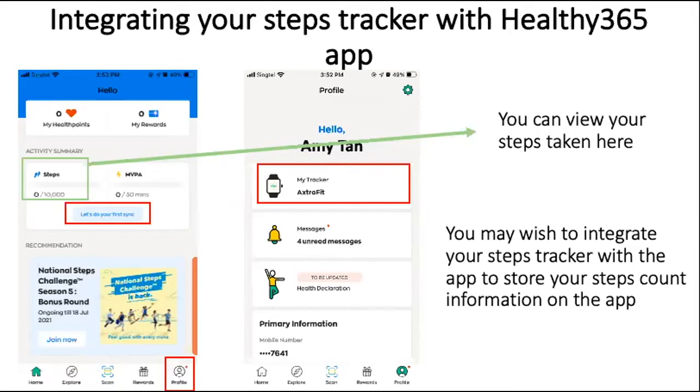Just like when you're using your TraceTogether app, if you're using the Healthy 365 app and you want to sync your app to a tracker, do switch on your Bluetooth, so your phone can actually detect your tracker, for instance, your watch here. So you can see your steps here. But how do you integrate your steps tracker?